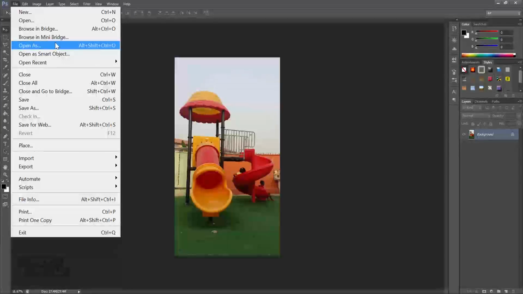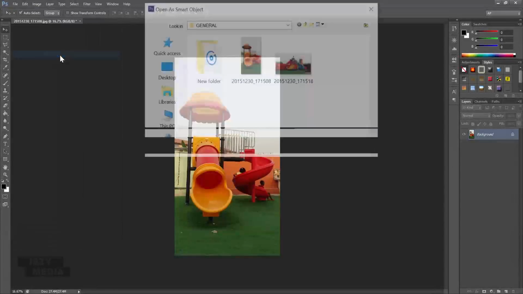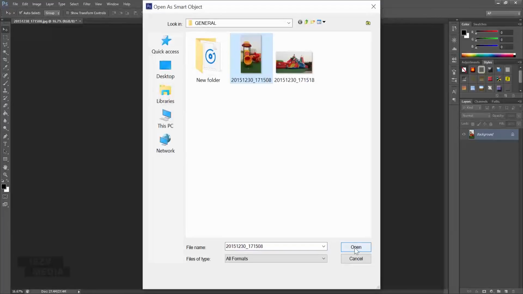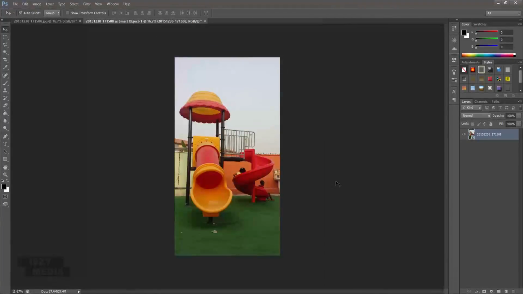Now Open As, we'll be touching on this later: Open As Smart Object. If I click and open as a smart object, the only difference between this and what we opened before is, if I click on this right now and I import the same thing, you can see over here a small button that shows that it's a smart object. Most times you can't work on smart objects. So let's go back to what we opened before. You can see it's written here Smart Object, and there's nothing like a smart object here, but over here it's a smart object.